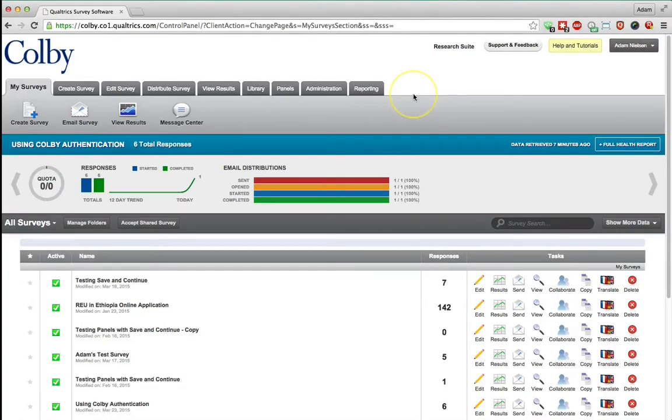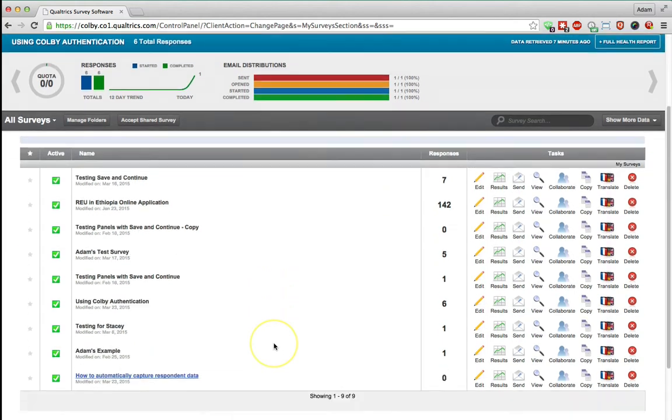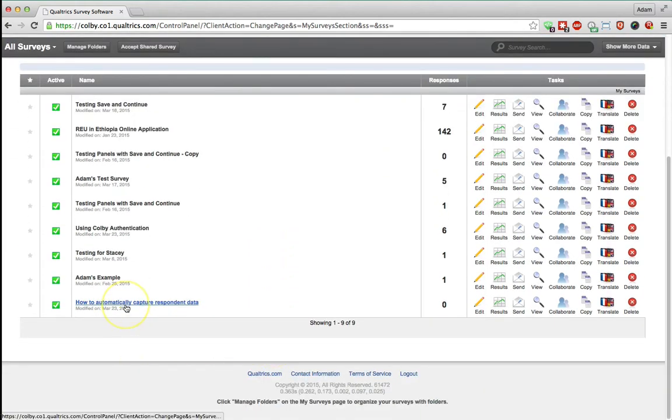Today I'm going to show you how you can set up your Qualtrics survey to force the respondent to log in with their Colby username and password, and then automatically collect information about the respondent like first name, last name, email address, and username. So here in my Qualtrics dashboard, I'll scroll down to my example survey and I'll click on its title to edit it.